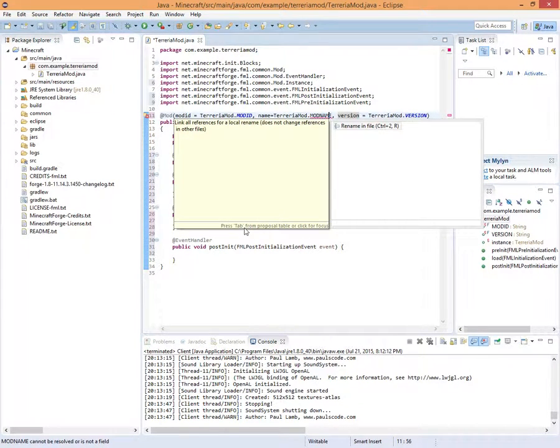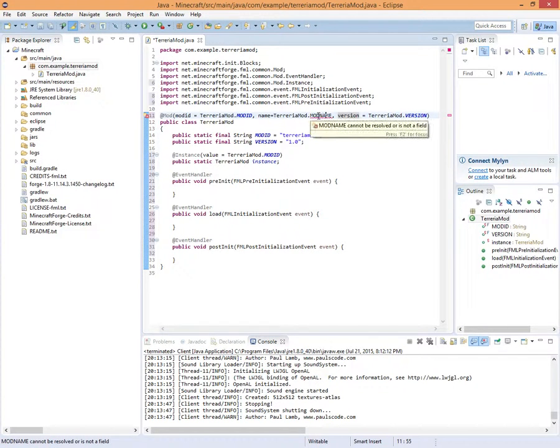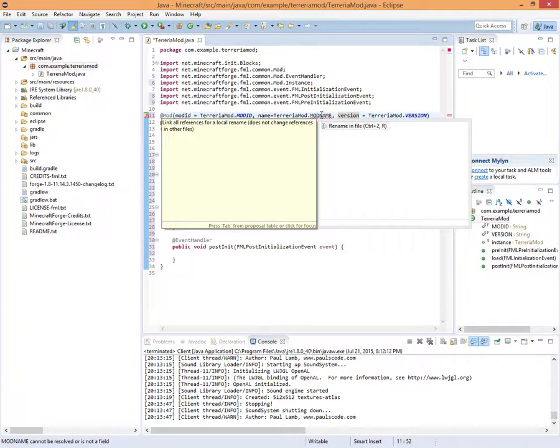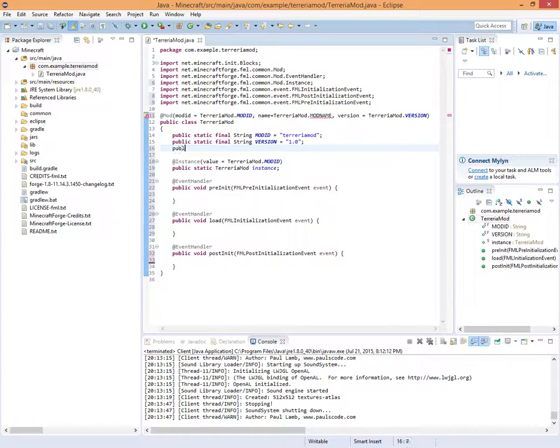Nope, wrong one. Control space. What? No, that's not right at all. Yes, I know. Oh, it's supposed to tell me. Control 1. It's not going to give me the option to create it. That's a bummer. There's a way to do that, but I don't remember what it is. It's been too long since I've written Java code.